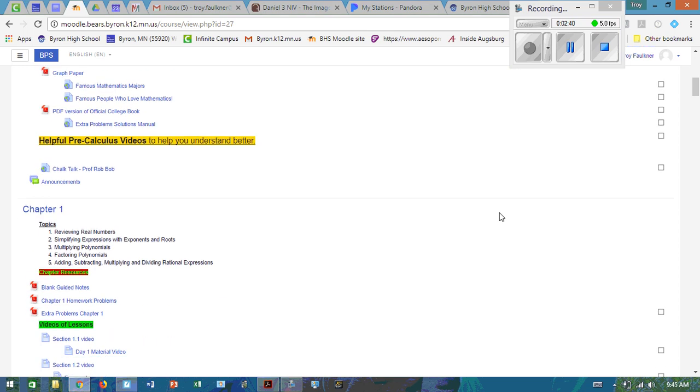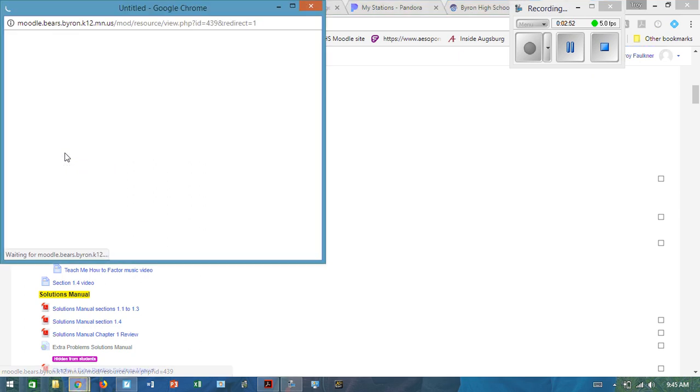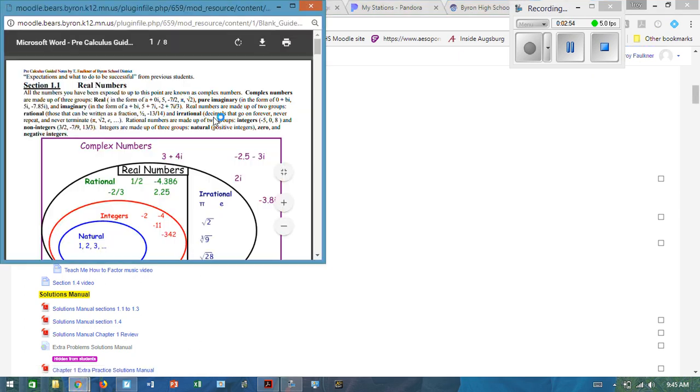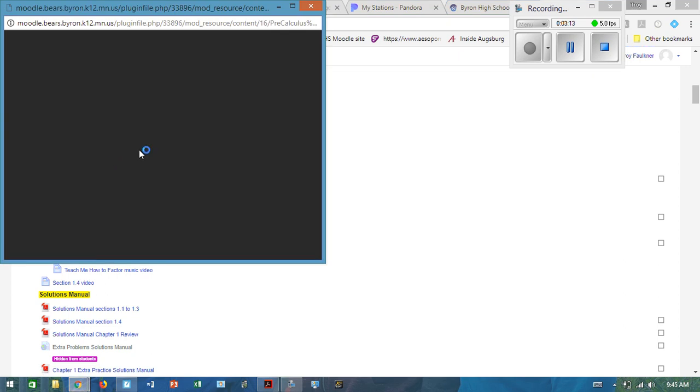As we scroll down here, pretty much all the chapter sections on Moodle are set up the same. Here are the main topics that you're going to be learning about. Here's a link to the blank guided notes. You'll be getting a copy of all the guided notes in class. For today, you can just go ahead and copy your notes down on a piece of notebook paper. But if you were to lose your guided notes that I give you, you can always print one off here. Down below, these are the problems that you're supposed to work on.